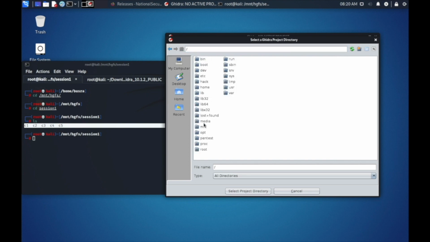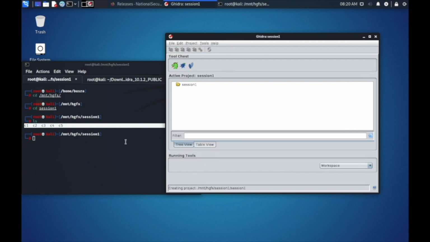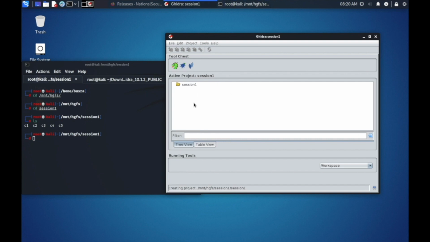It should be under the shared folder, Session 1, and that should be the project directory. The project name can be Session 1, I do not mind. Say finish, and one by one we can just drag these files to this project, or we can just choose it. For that, I'm just going to go to the file system.